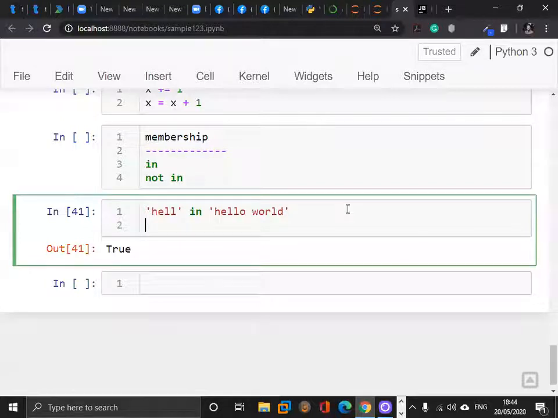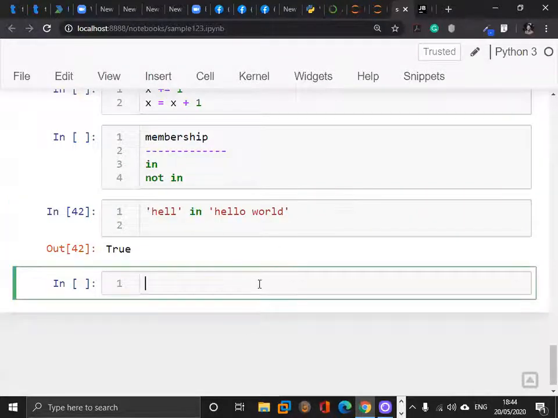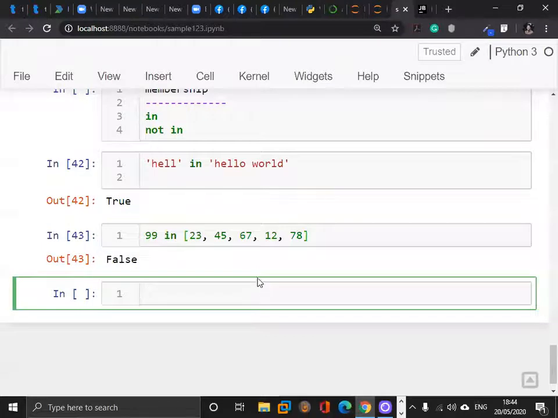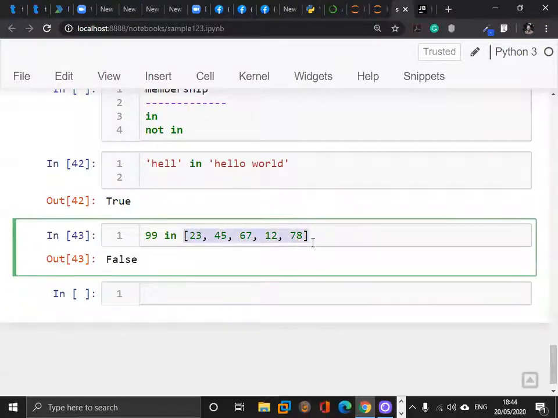And there is another example. Even for composite types, you can use the in operator. Is 99 part of this list, yes or no? It's False, right? So in is very, very powerful. Generally, in most languages, we say less than is a very powerful operator. But when it comes to Python, in is a very powerful operator.